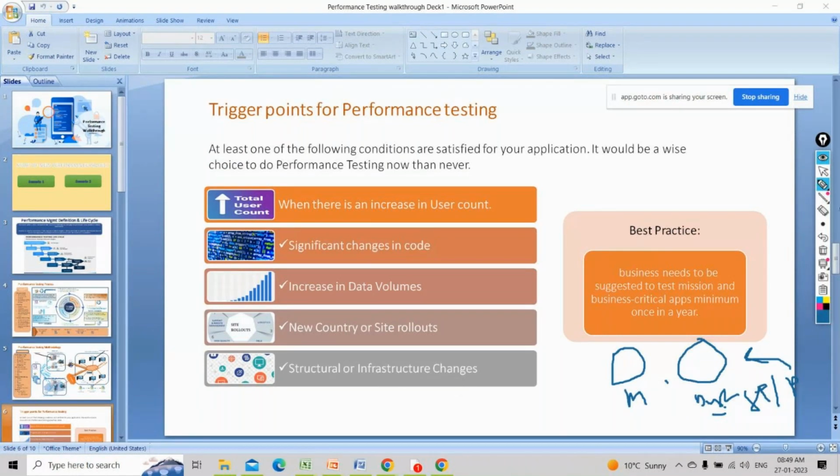Okay, so what is the best practice? A best practice is that mission critical and business critical applications need to be tested a minimum of once a year. So what is a business and mission critical application? Anybody? Any idea? Business critical applications are applications which, if they go down, nothing will happen to the application. And there are certain applications which are important, like banking applications.